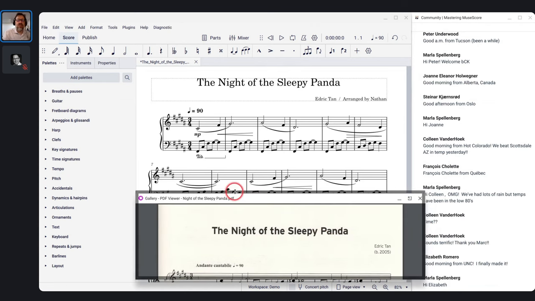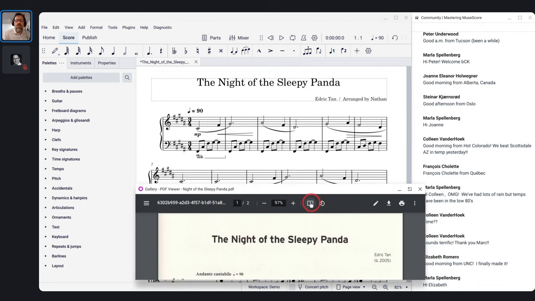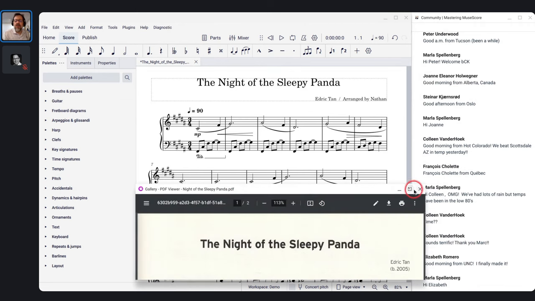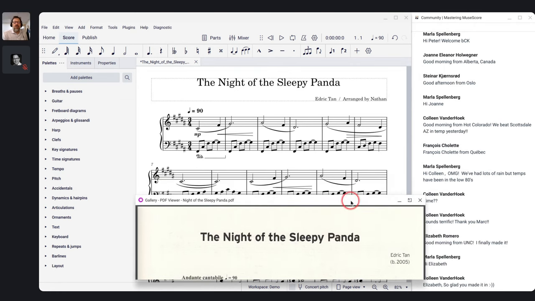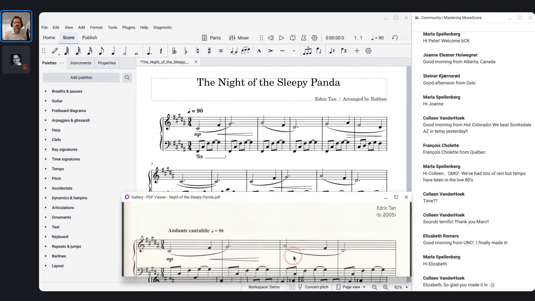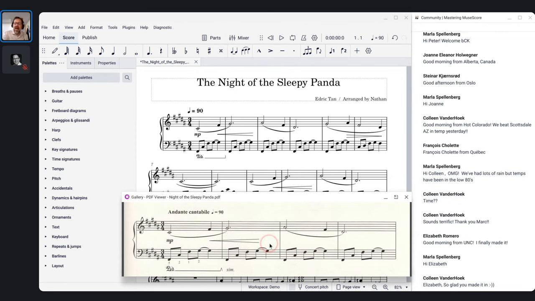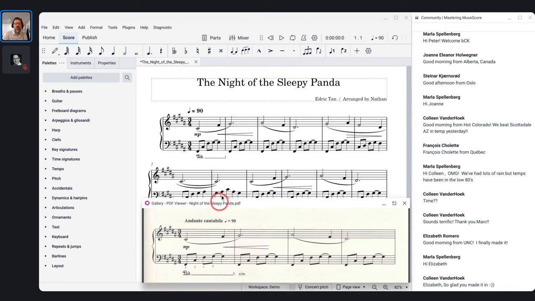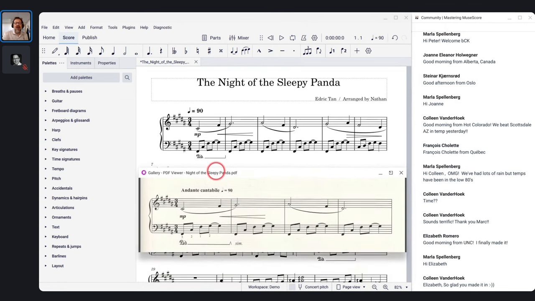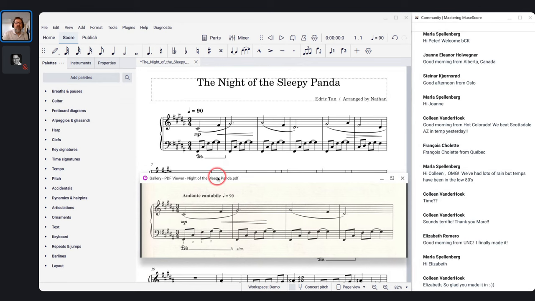I want to actually get this to be the width of the page. There we go. All right. Okay. So let's look now at the actual music. Now, I have to say, I don't have a set process that I use when I proofread. I do a lot of proofreading of my own work, but I don't have a specific process like this is how I do my proofreading, right? I make it up as I go along, I have to say.